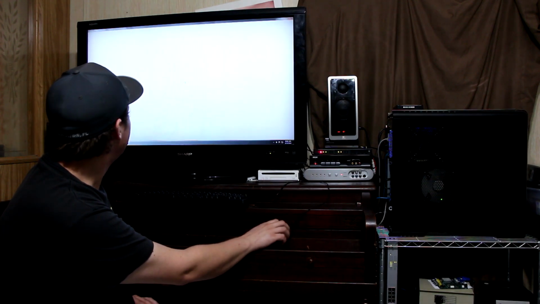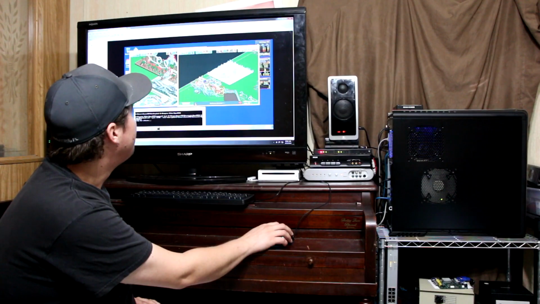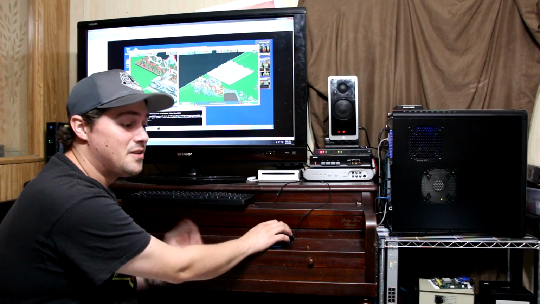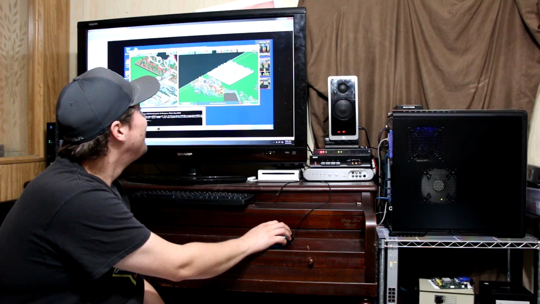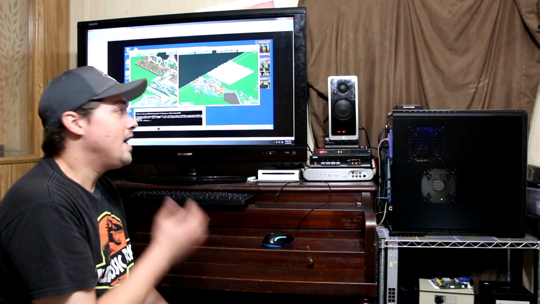And then the last virtual machine is my game server. Right now it's just running two OpenRCT2 servers, one for friends and one that's kind of just for me. It's a great mod if you're into Roller Coaster Tycoon. So if there's any other game servers I want to run, I can run them on this.